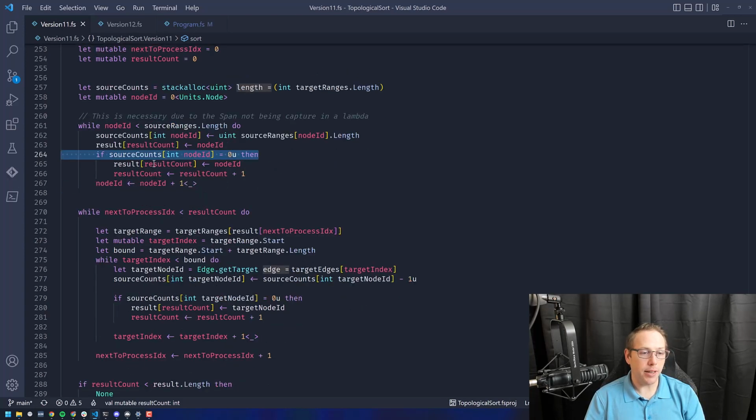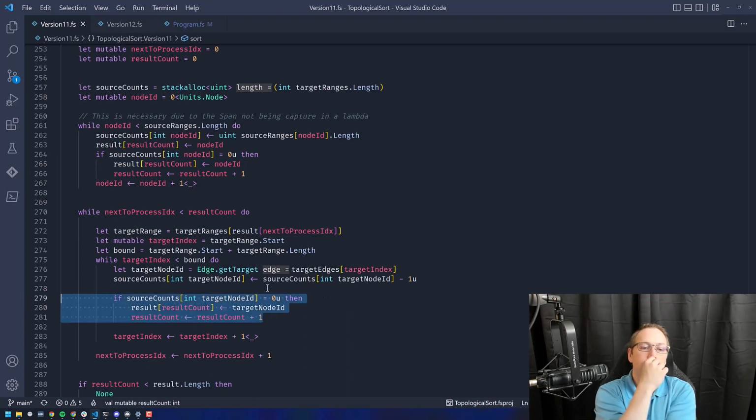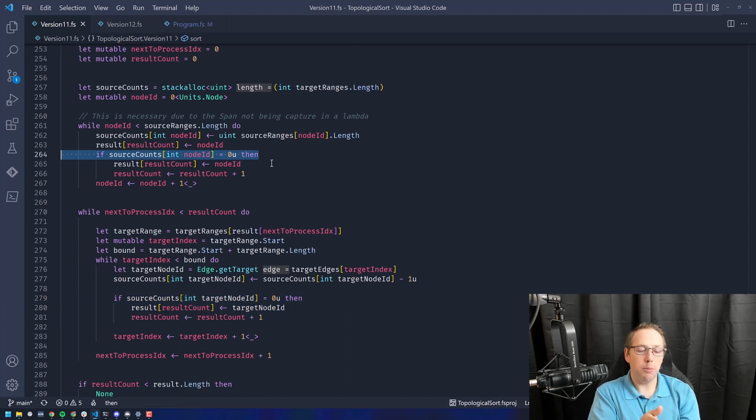So here's one here, like, hey, if source counts is equal to 0, then we want to take some action. And another example here is like, hey, if source counts equal to 0, then we want to take some action. So this is where branching can absolutely occur. And we know for our algorithm, what this is doing is saying, hey, are there any more incoming edges for this node? And if not, then this node needs to be added to the ordering of our topological sort.